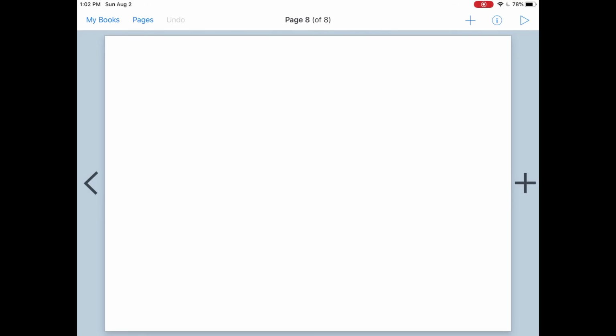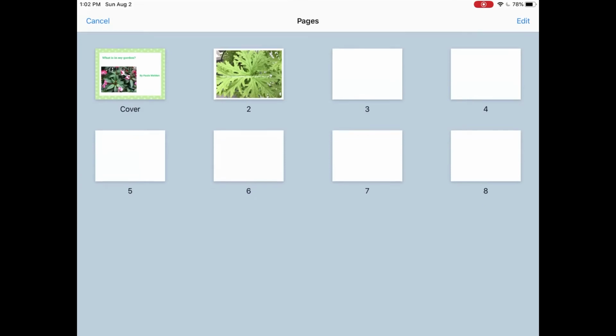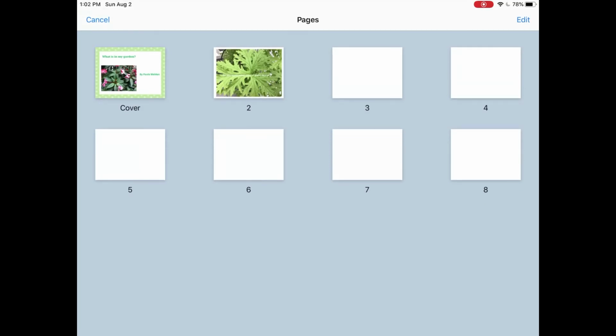When that happens, before you export your books, you want to go to Pages with them, and you want them to delete the pages that they don't need. So if I went to the word Edit in the top right-hand corner, and the pages start shaking like this, I'm going to click on page 8, and I'm going to say I want to delete this page. Click on page 7, I want to delete this page. 6, I'm going to delete.